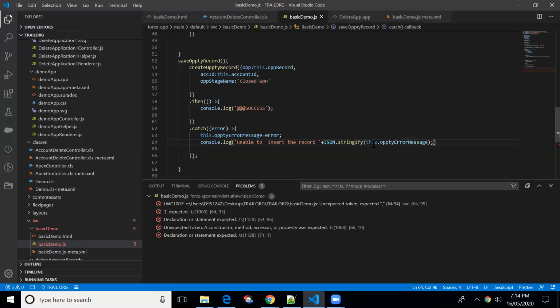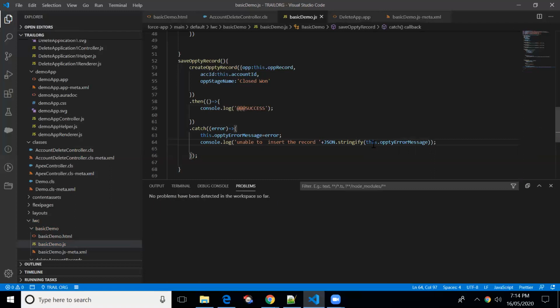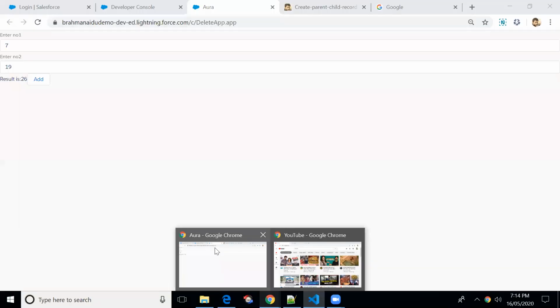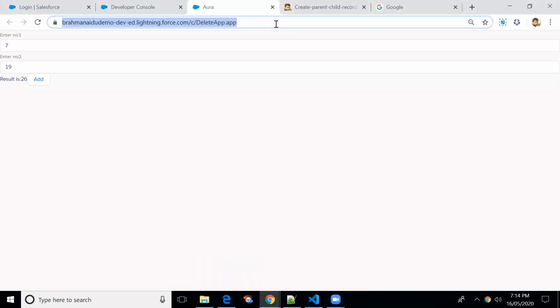Let me push the code to the source org. I think we are done with the code. Let me check. Yeah, we are able to deploy the code successfully. I will just refresh the URL.